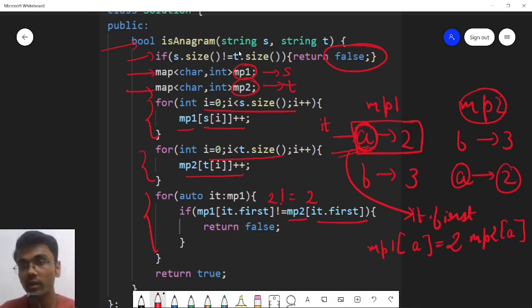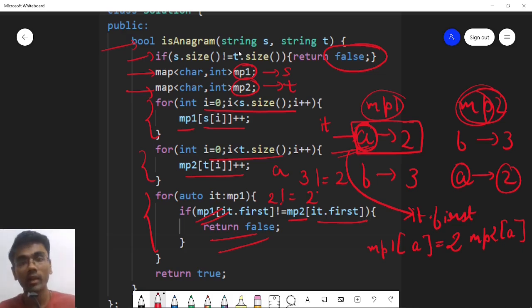So what are we doing? We are comparing a character's frequency in both the maps. At any point, if this condition is true, let's say here its frequency is 3 and here its frequency is 2, then these two are not equal. At that moment we can say this is not an anagram, so we can return false from here itself. Otherwise, after complete iteration of both the maps, there is no character whose frequency is not the same in both maps. At that time we can say yes, string T is an anagram of string S.